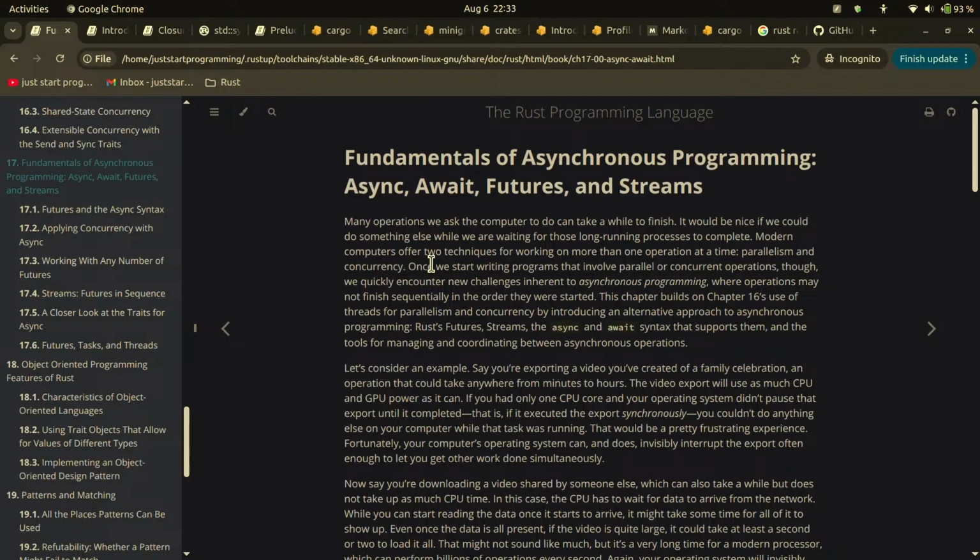So today we'll learn about the fundamentals of asynchronous programming: async, await, futures, and streams. Many operations we ask the computer to do can take a while to finish. It would be nice if we could do something else while we are waiting for those long-running processes to complete.